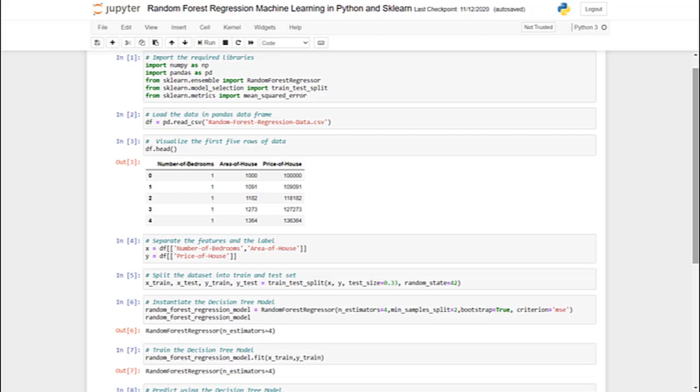In cell 6, we are creating the model instance by the RandomForestRegressor class imported from sklearn. Note that the number of estimators is equal to 4, minimum sample split is 2, bootstrap is true, and criterion is MSE, where MSE means mean squared error. In cell 7, we are training the random forest regression model. Note that for training, we are using the fit method and passing X_train and y_train as parameters.